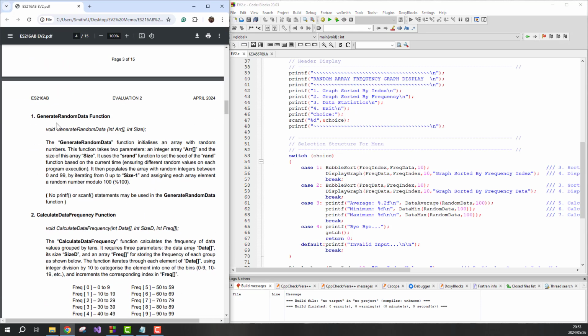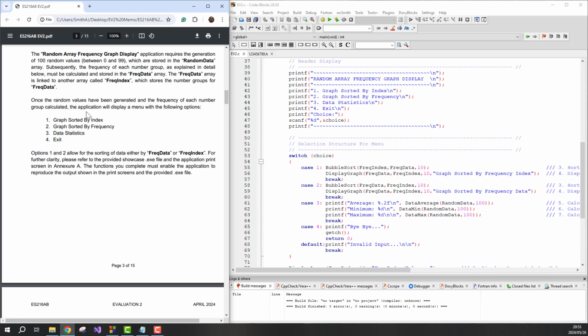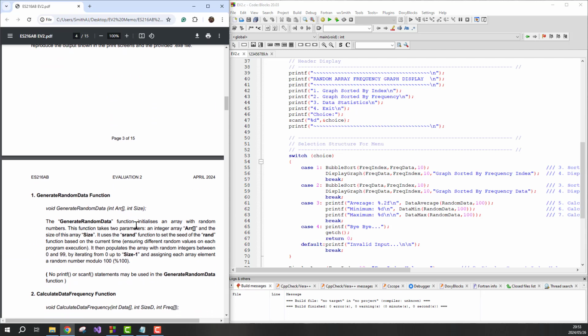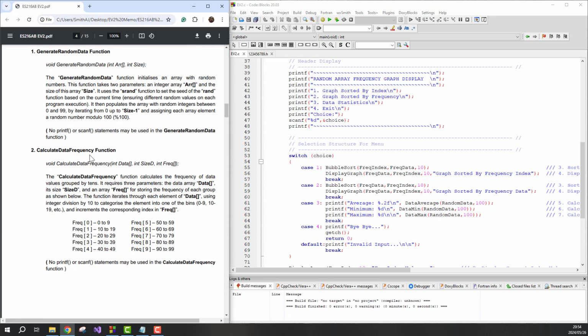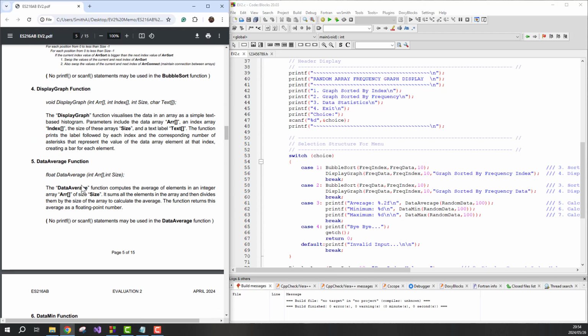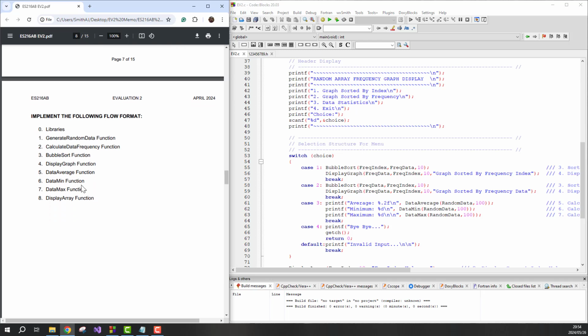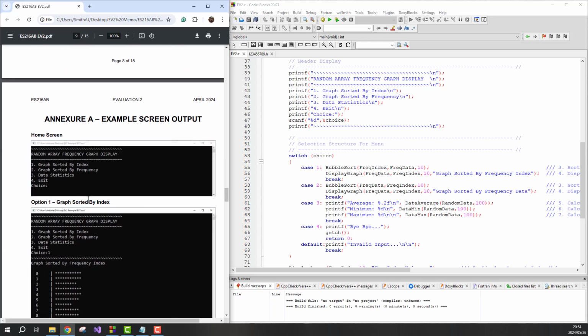Okay, so then we go into the questions, I just want to check. Oh, we can really just check here. Options 1 and 2 allow for the sorting of data either by frequency data or frequency index. For further clarity, please refer to the provided showcase exe file and the application print screen in Annexure 8. The functions you complete must enable the application to produce the output shown in the print screens and provided .exe file. So we've got our functions here. Function 1, 2, 3, 4, and 5, 6, 7, and 9. And then if you go all the way down, this is where we've got the annexures.